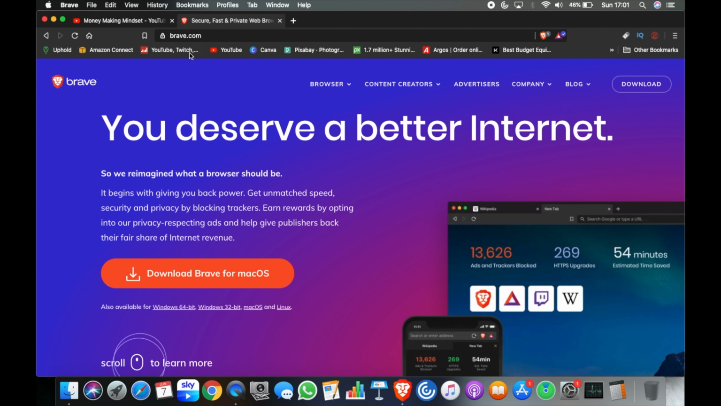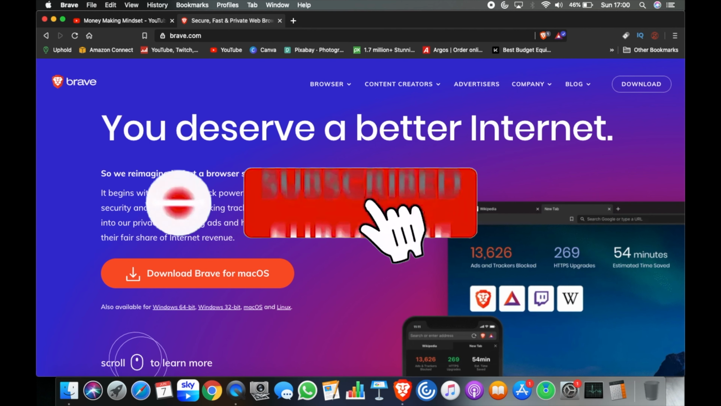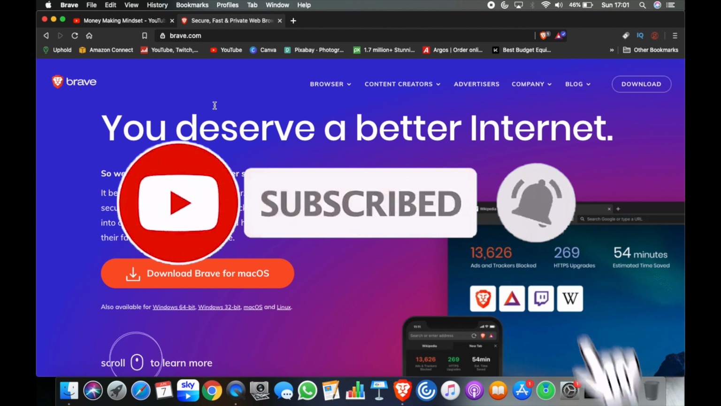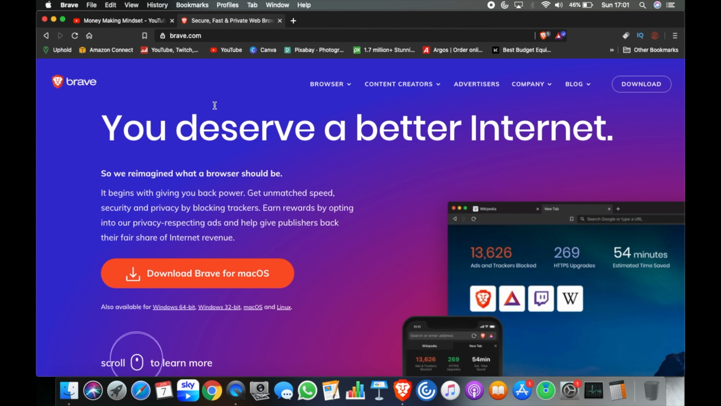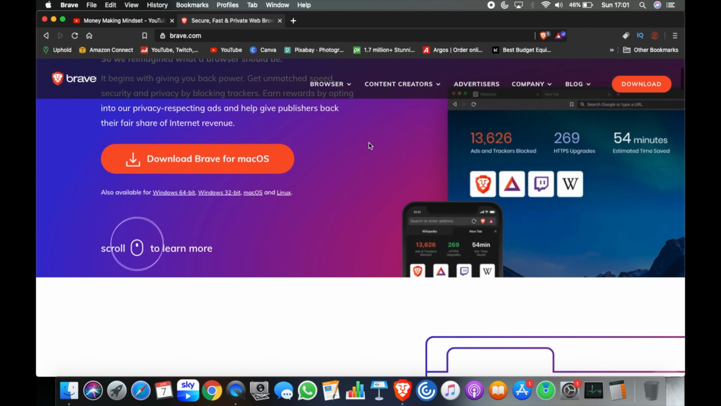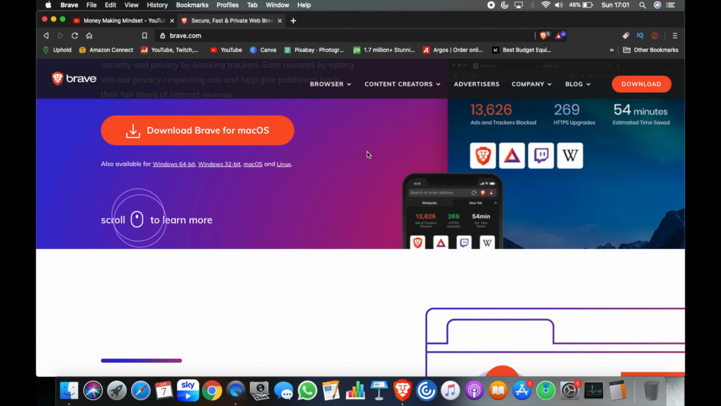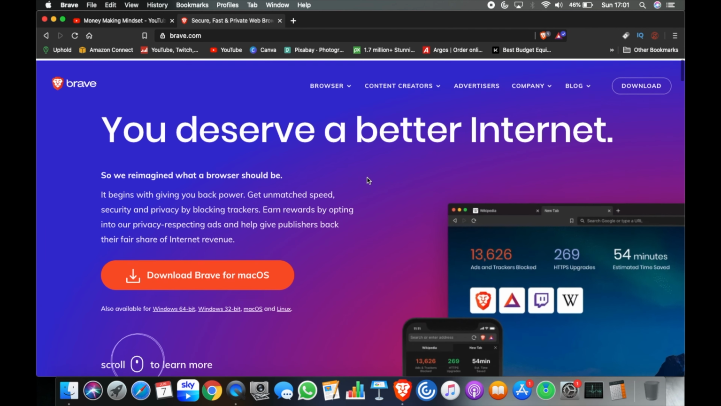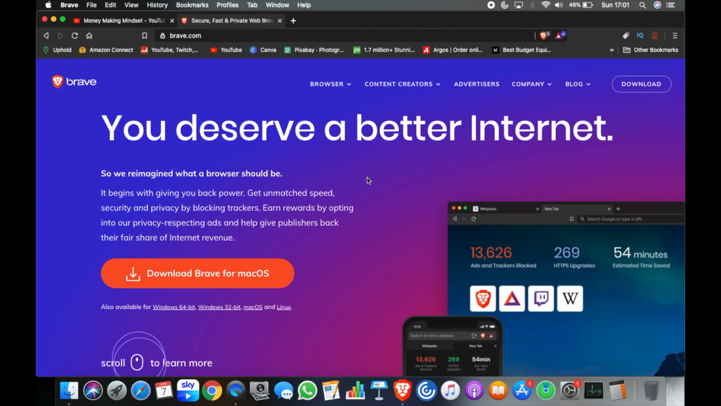So as you can see, we're on the website brave.com. This is where you start if you wish to download and install the Brave browser. Here it's showing me download Brave for Mac OS. If you've got Windows, it'll display that instead so that you can download it onto your computer or laptop and use it from there.